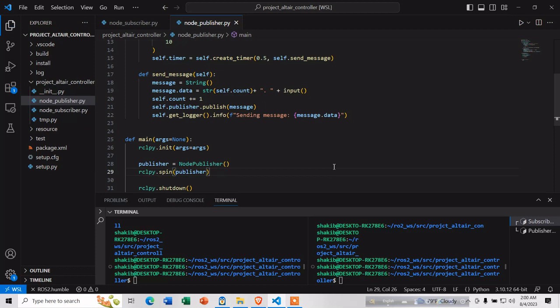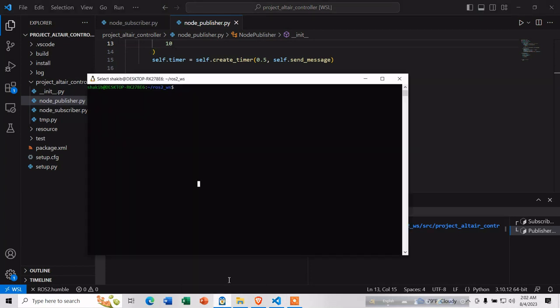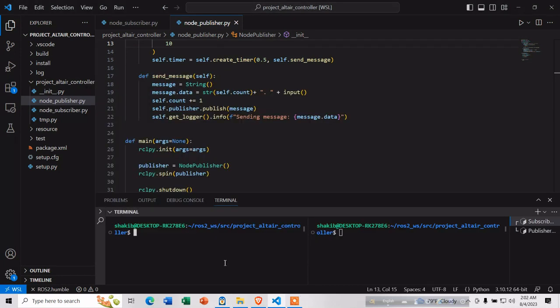Let's save it. Now I need to open the terminal at the root of my workspace, and now I just need to build the package. So colcon build will build the package. The build is finished. I have two terminals opened in VS Code. One is for the publisher and another is for the subscriber. So let's run the node subscriber. Okay, subscription started. Now let's run the node publisher.